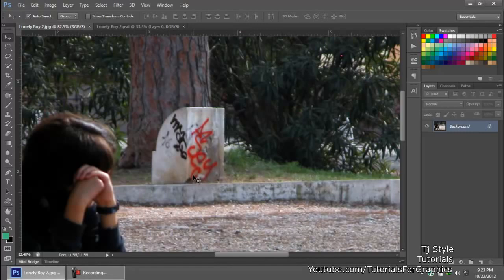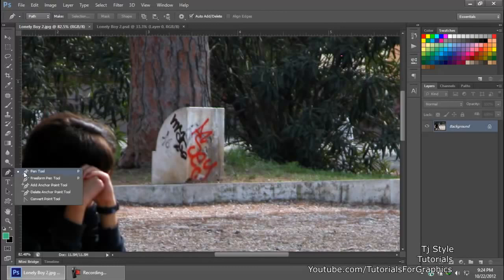Okay, now I need to have a precise selection. So in today's video I'm not going to use a lasso tool, and I'm going to show you something else. I'm actually going to use the pen tool. For doing that, the keyboard shortcut is the P key, and what you're going to do is draw a boundary around it, and then turn that boundary into a selection.